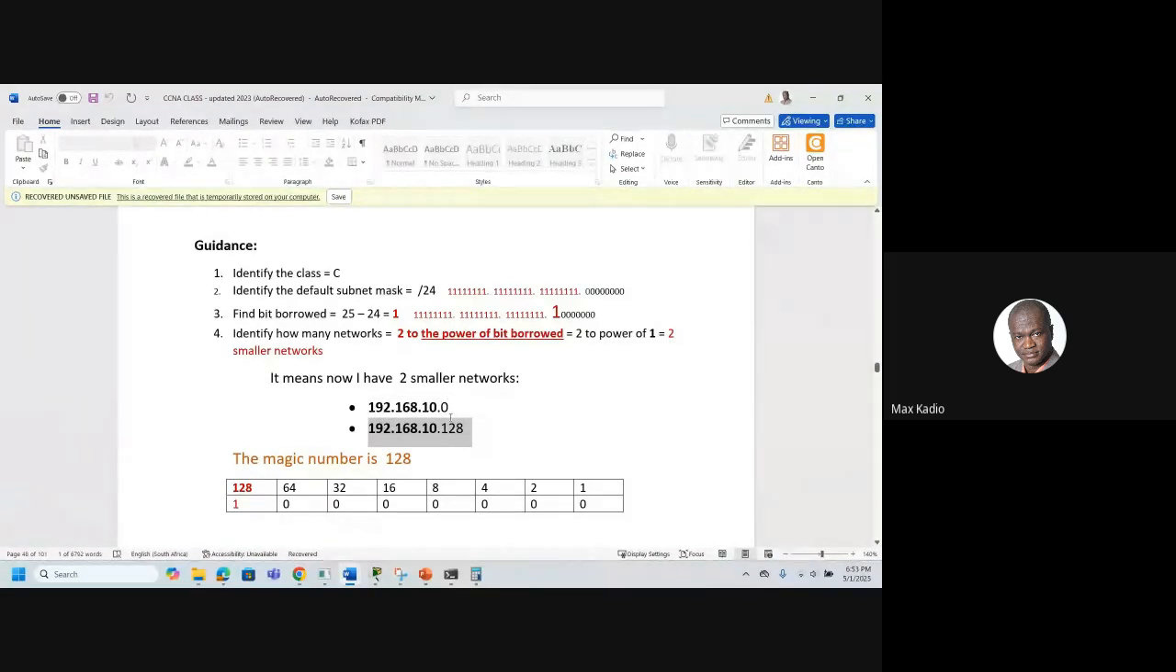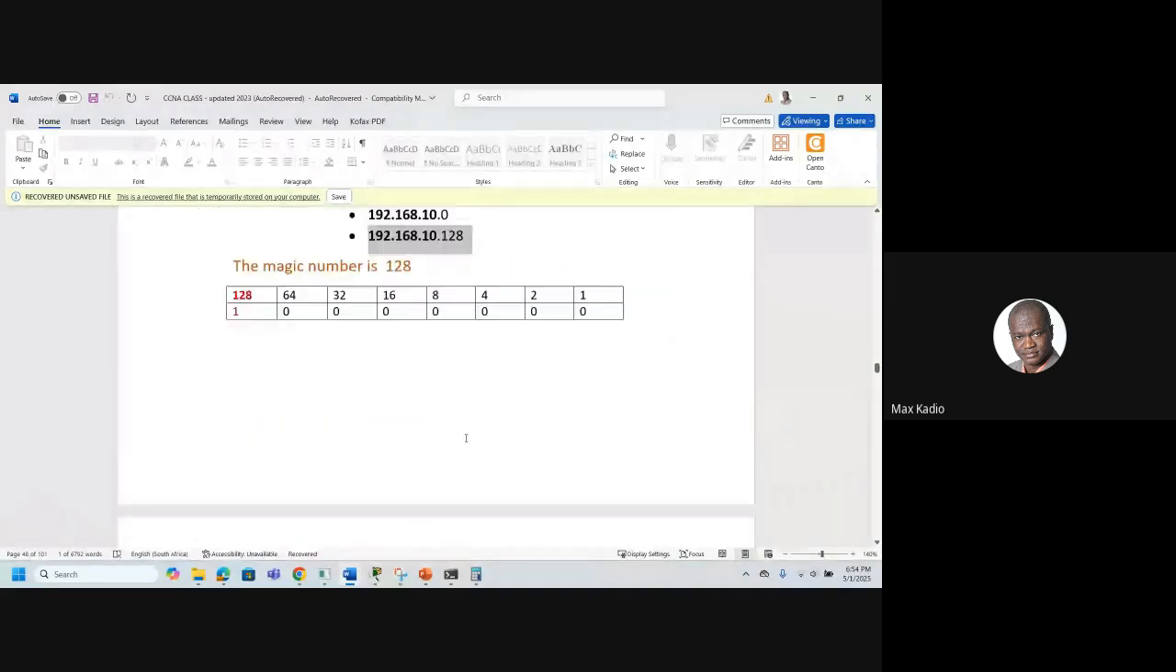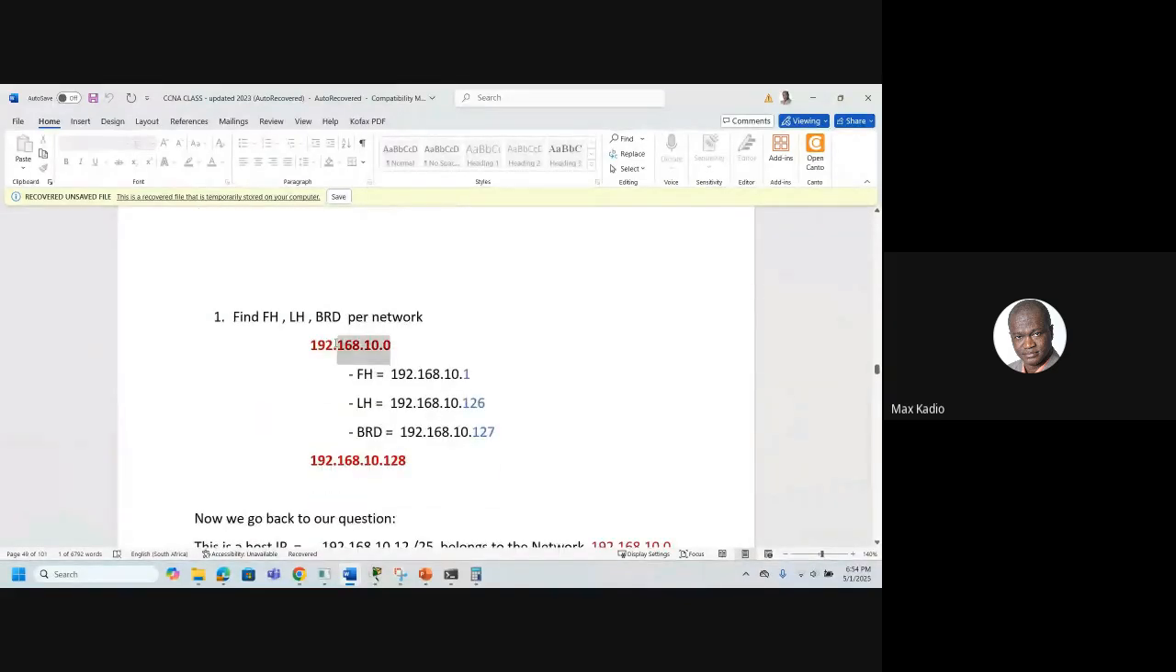Now in each room, I need to identify a range of IP addresses I can assign to PCs. So if I take the very first network, the first host, the first IP I can assign to a PC, I do my network 0 here plus 1. This is my second network. The broadcast of the first network, I take the next minus 1. And to find the last host, I do my broadcast minus 1. Finished.